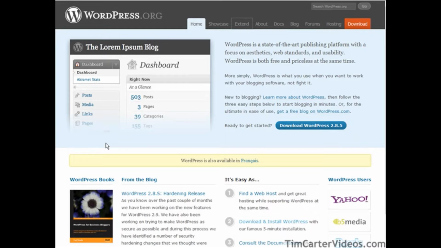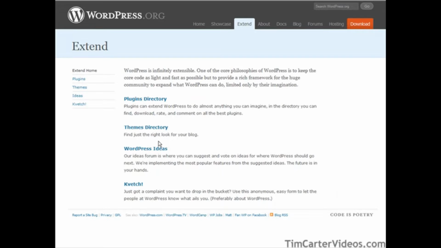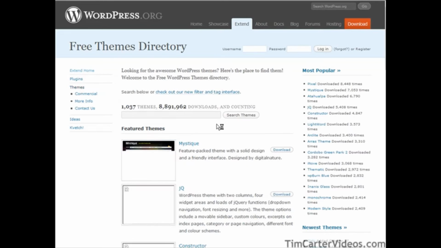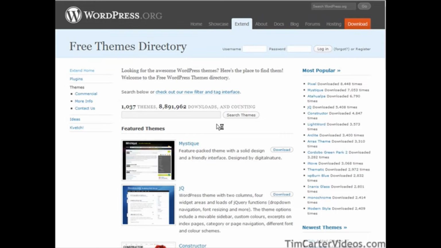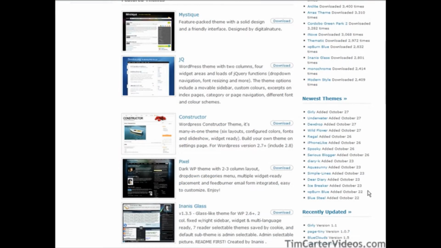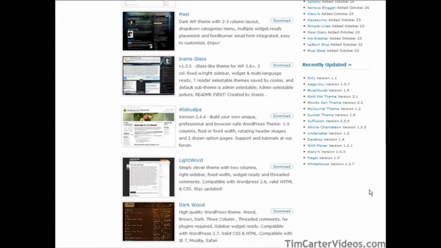Now we need to find a theme that's appropriate for our new blog. Now one place you can go is go to wordpress.org and then go to Extend, and then you can go to Themes directory. And here it gives you a huge list of themes that you can use. You'll see the most popular on the right over here, and you'll see the newest themes and recently updated.